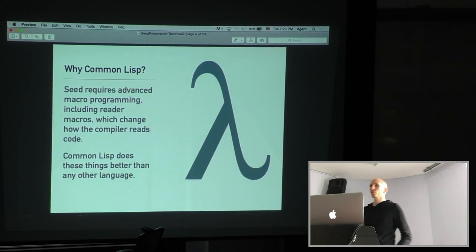So why would I use Common Lisp for a task like this? Seed requires advanced metaprogramming, including reader macros, which change how your compiler reads the code. And Common Lisp is really the only game in town when it comes to these things.